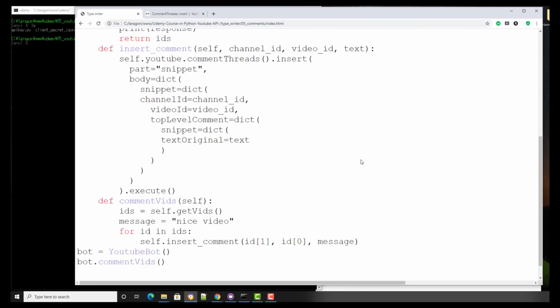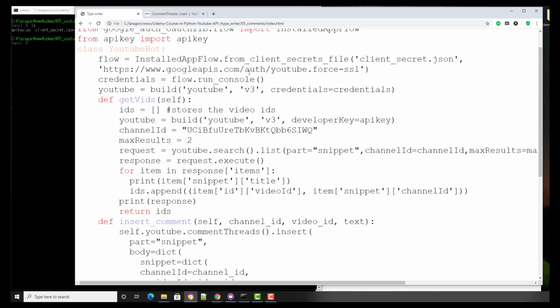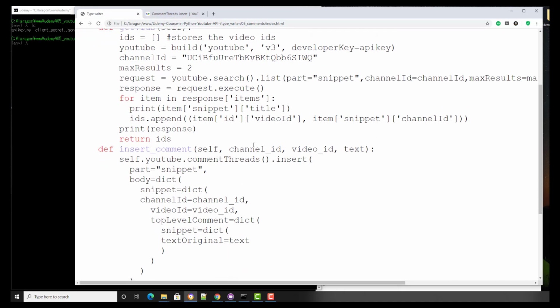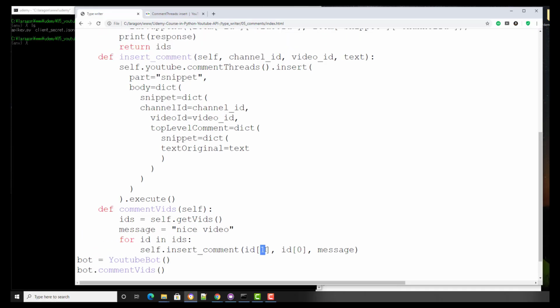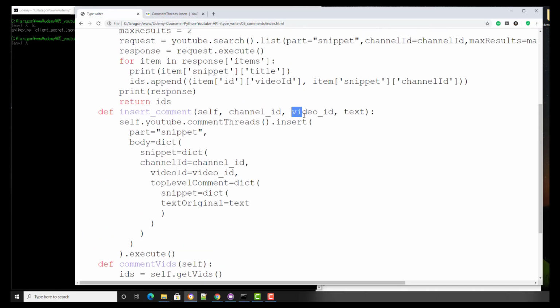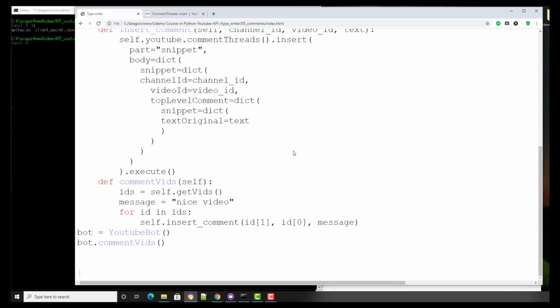And the last one, the comment thread insert, so we're gonna get the video, and we're gonna loop it on that and on the ID. The first parameter is the channel ID. So we're accessing index 1 and index 0. Index 1 is the channel ID, and the video ID is the 0 index, and then the message.